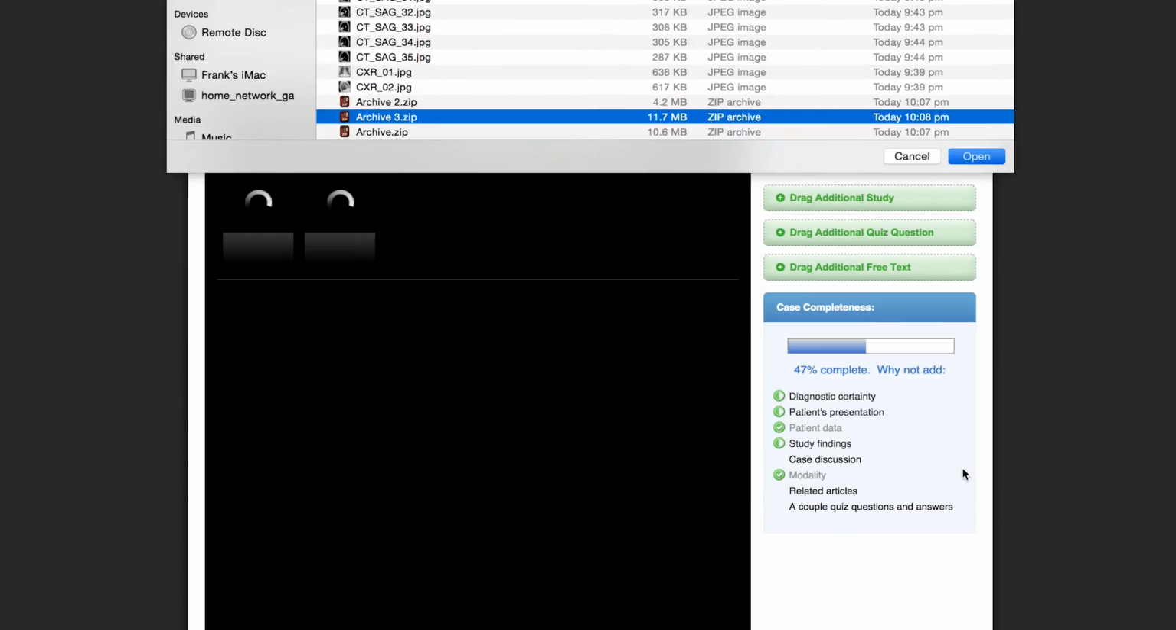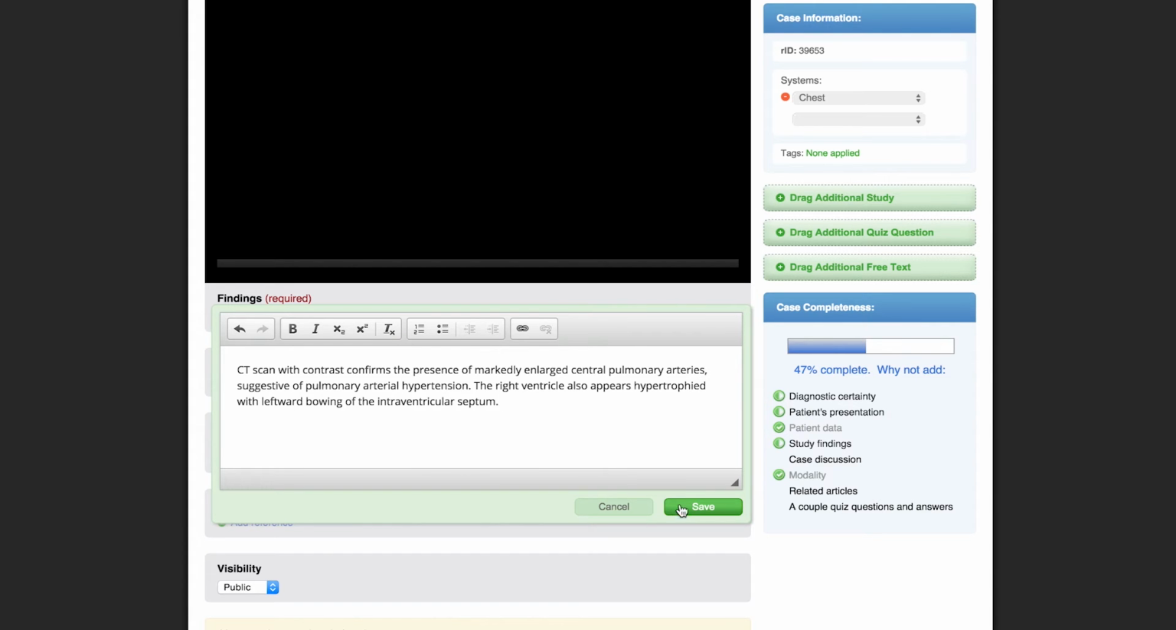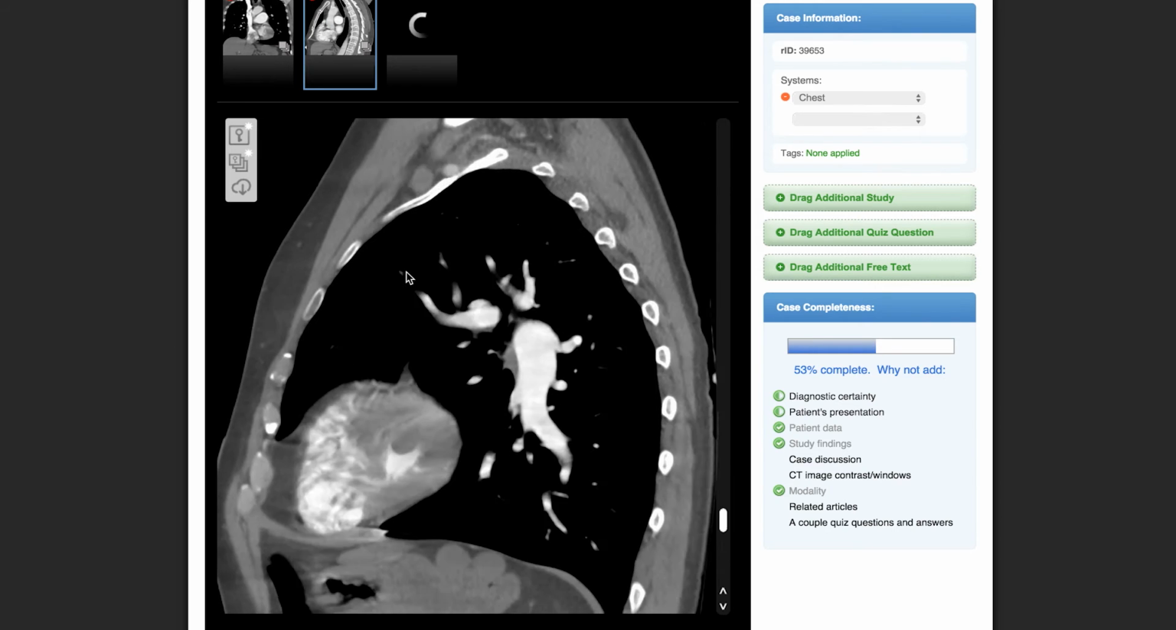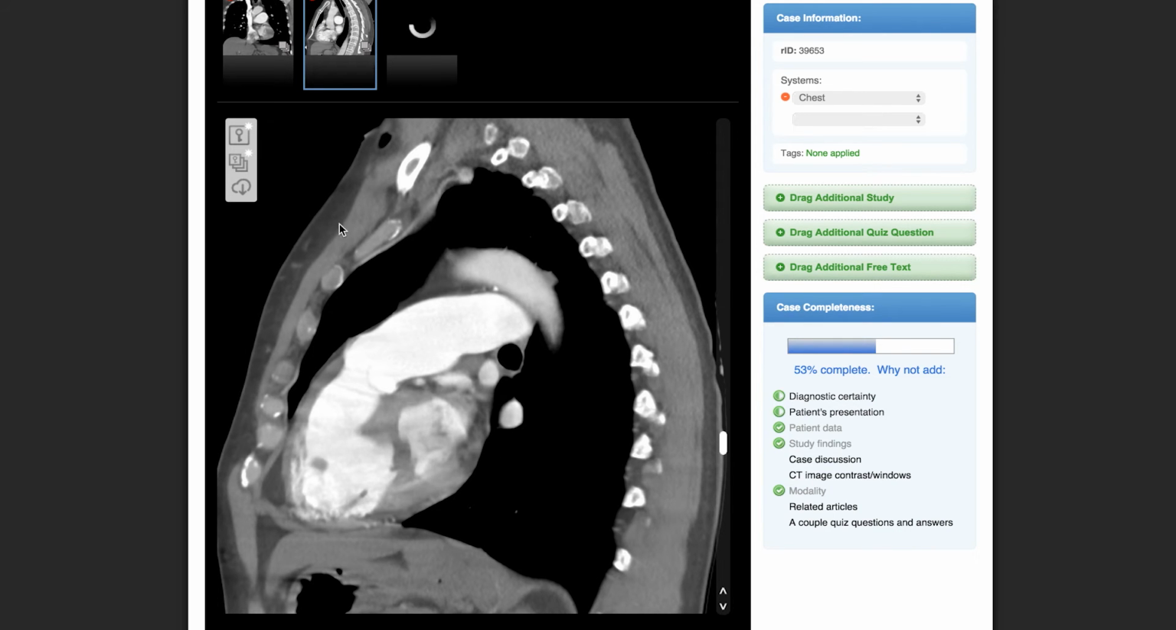They'll take slightly longer to upload because the zips are much bigger files. Again, add your findings in the text box below. Once the stack is uploaded, you can hover over and scroll through the images, just as you would in a real hospital. Select one image from each stack to be that stack's key.